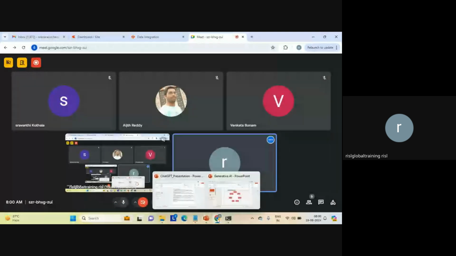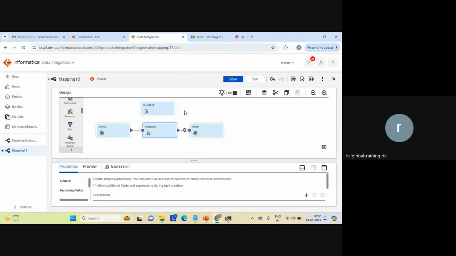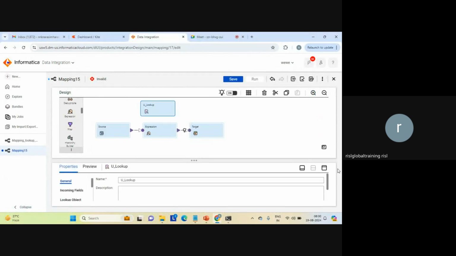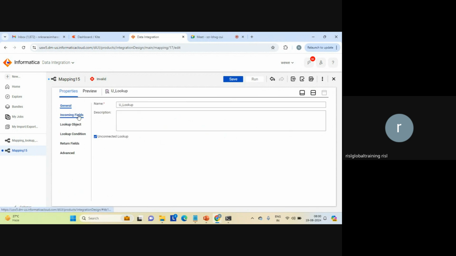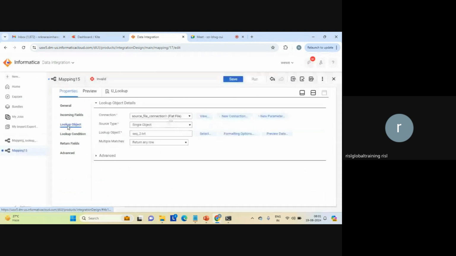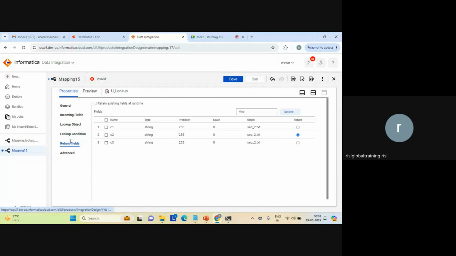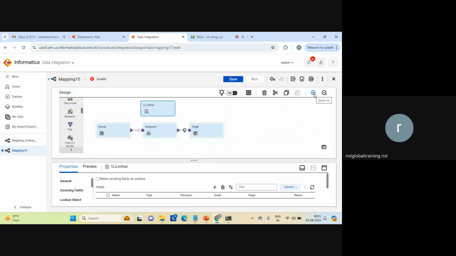So I was trying to talk about how to configure this lookup independently, where we supply the incoming field, for example lookup input, then supply this lookup object, which is seq2, next lookup condition, next return. So we are trying to return here C2. That's what we need to do as part of the lookup configuration, right?